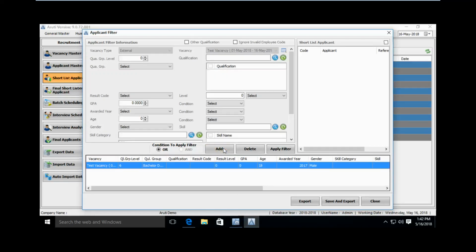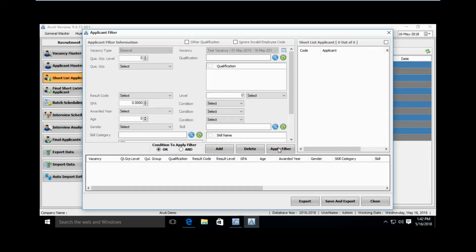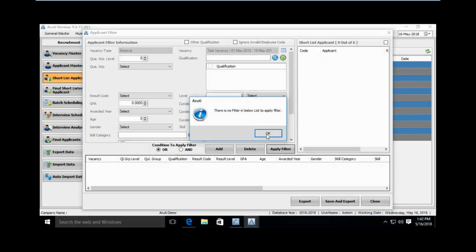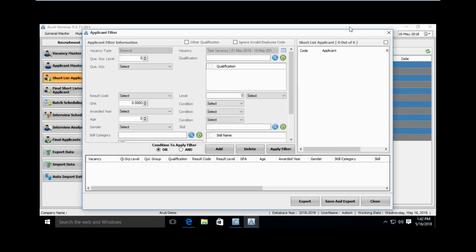So it's a combined filter with different criteria. Then you apply the filter. Individuals who meet all the requirements you have included in your filter will populate on the shortlist. So apply the filter. None meets my criteria, so 0 out of 6. That is how you do the shortlisting process.